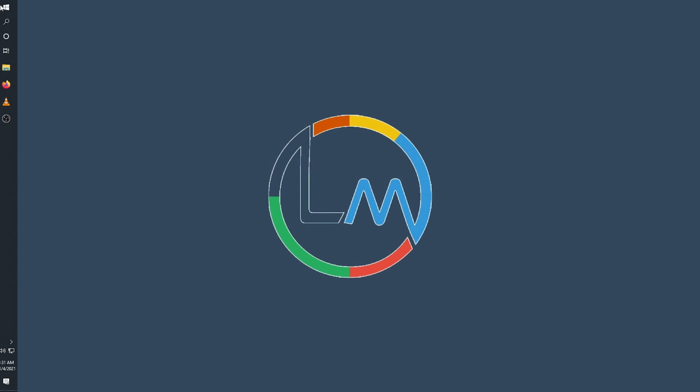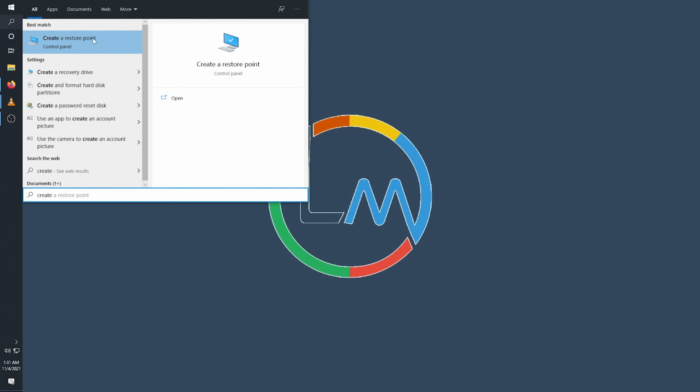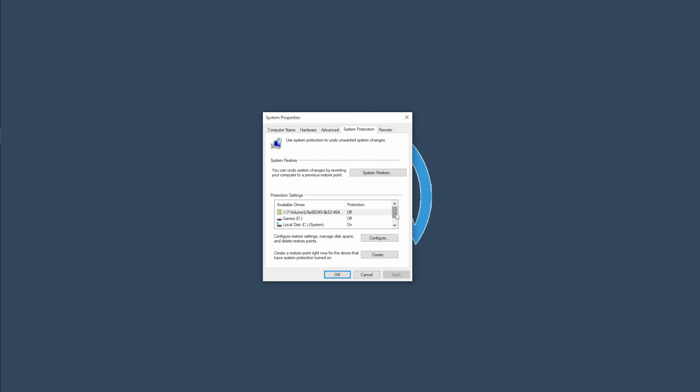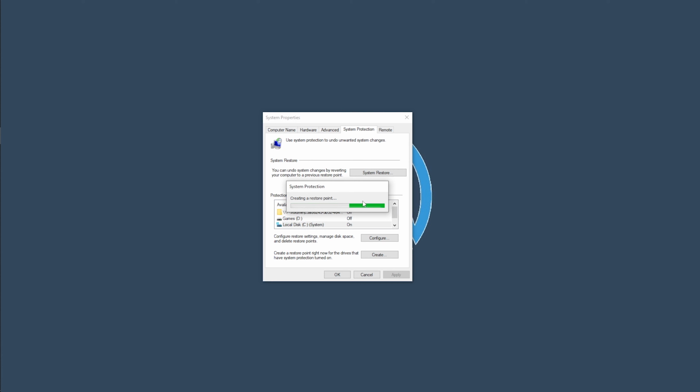Now to create a restore point, click the Windows button and type create. Click on create a restore point. Now select your C drive, the system drive, and click create. Name it something you can easily remember. I'm gonna name mine before VMware and click create. So I know that restore point was created before I started working with VMware. Now it will take a minute or two to create the restore point, and when it is done, you should get a message like this.